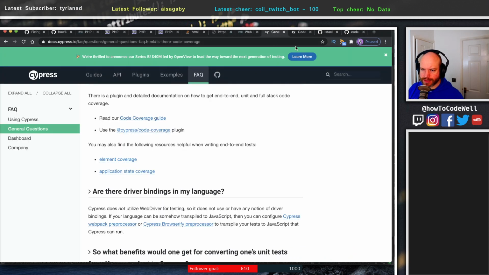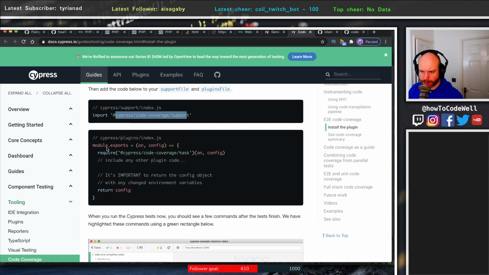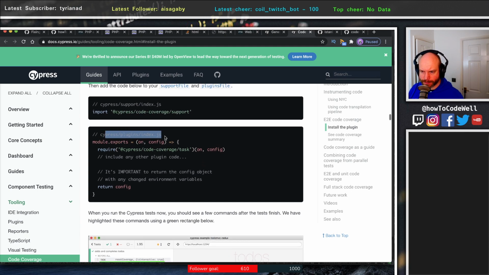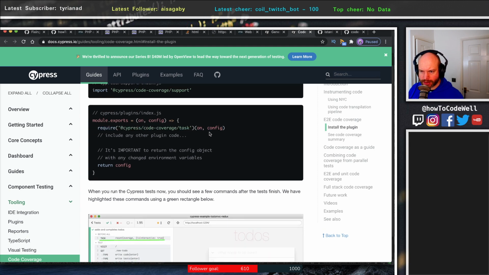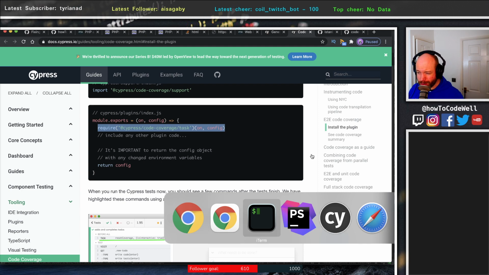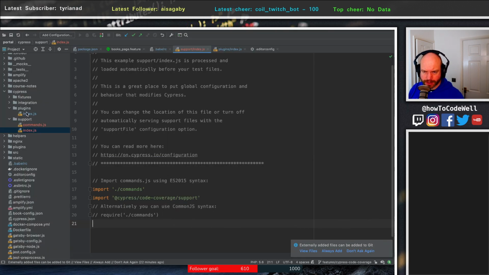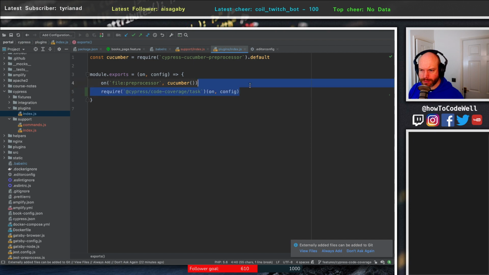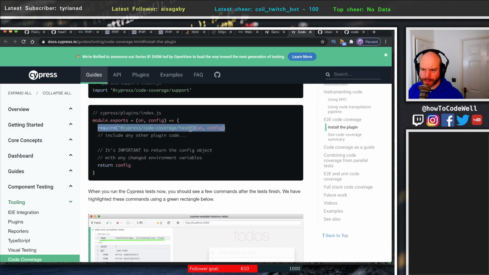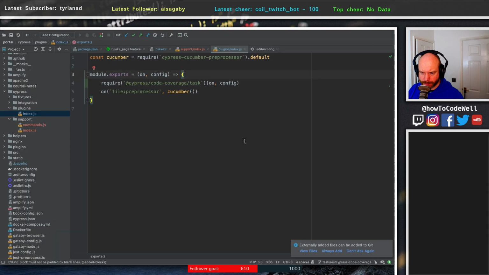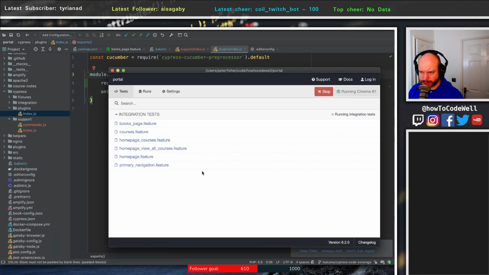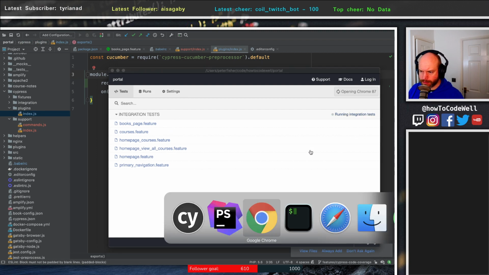Next is the plugins index.js. That's what we added. Now this is at the top, so I'm wondering if it could be something to do with the order in which things are. So we put this at the bottom. Let's bring this to the top here. Okay, let's run this all again and see how this all works.